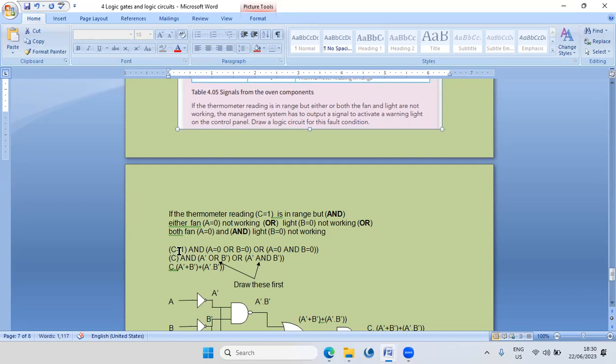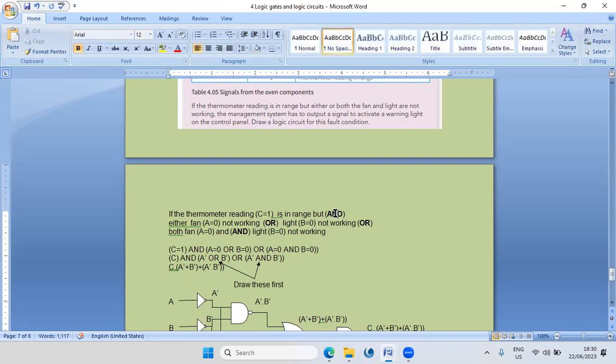Then what? C equals 1. So now you make it as a statement. C equals 1 and this AND is coming here, A equals 0 or B equals 0. After that, either that or both not working. Both is A equals 0 and B equals 0. See the difference? This is OR here and this is AND. So either or both. Either is not working means one of them: A is 0 or B is 0.